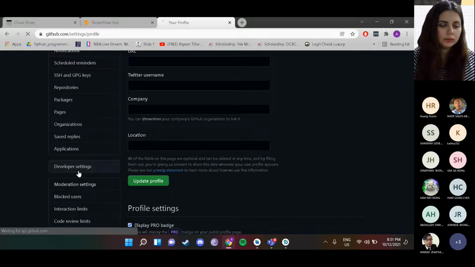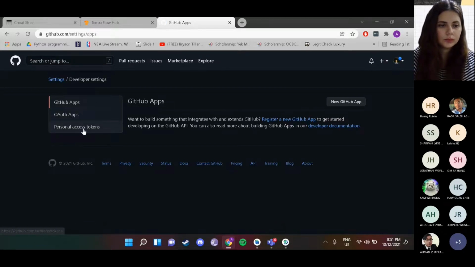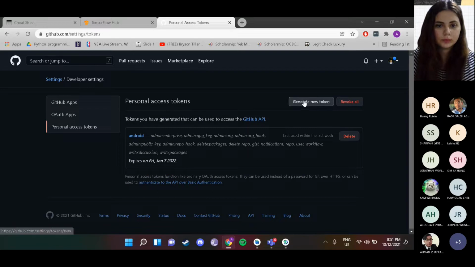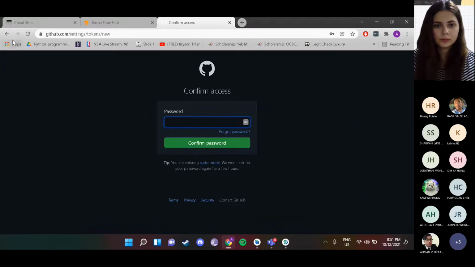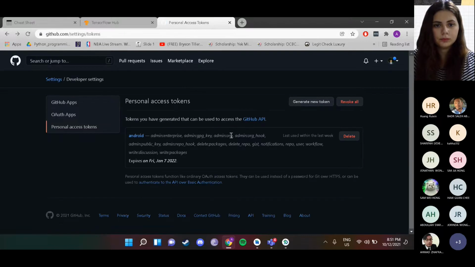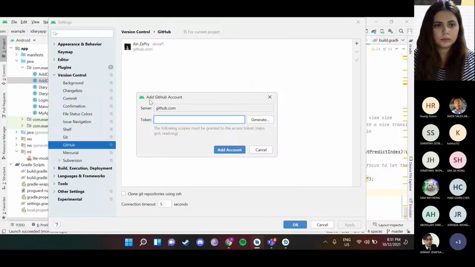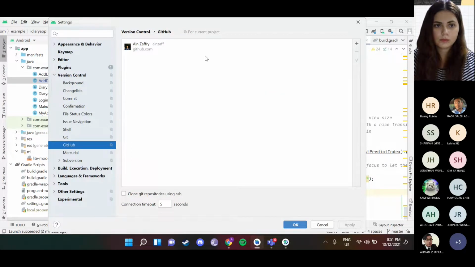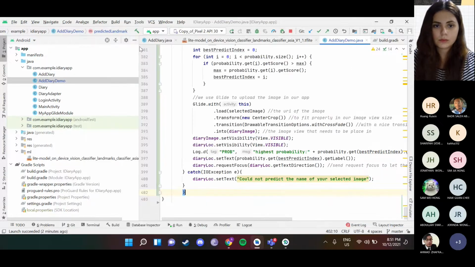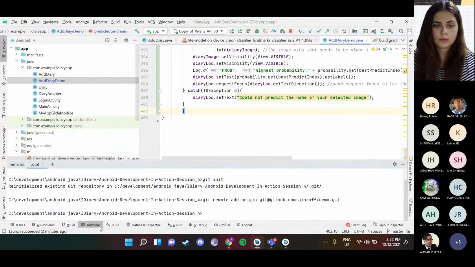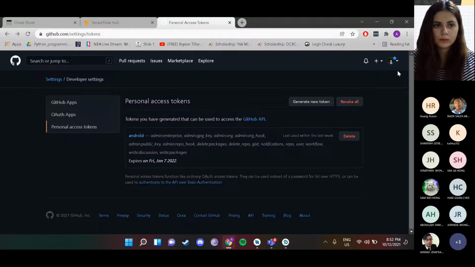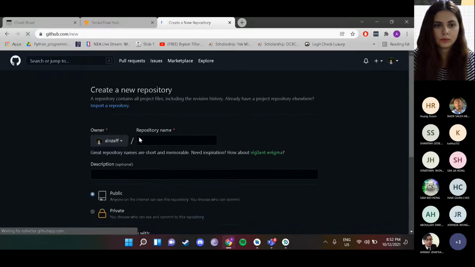Okay, so you go to developer settings, and right here there's the personal access tokens, and you can generate a new token. Enter your password there, and once you've generated the token, you can copy the token and go to Android Studio. Sorry, this is wrong. This is the app. You can go to Android Studio, paste the token, and add your account. So you've added your account here. Now you want to initialize your repository. So you're going to go to the terminal, and I'll show you an easy way to put your project on GitHub. So just make a new repository. I'll name this demo app.